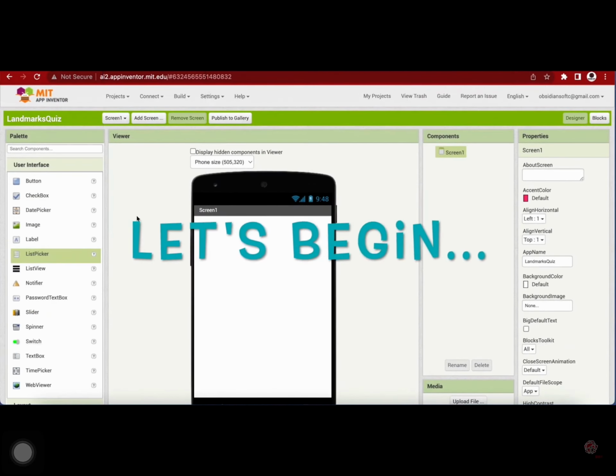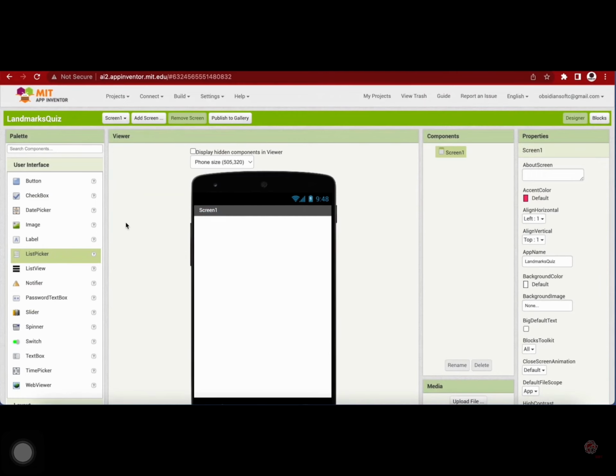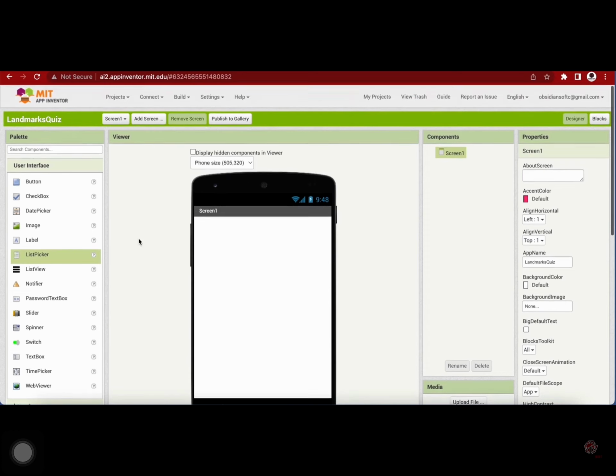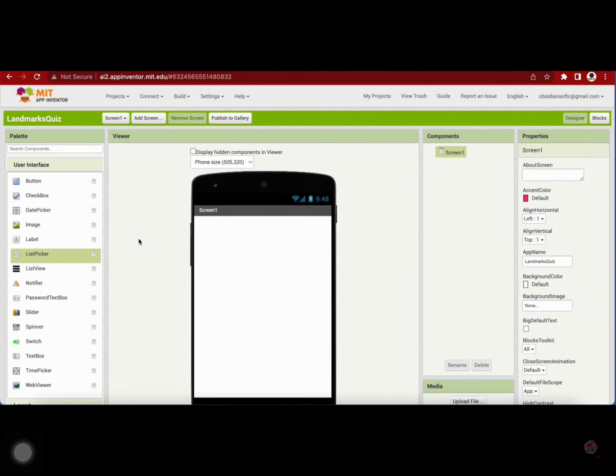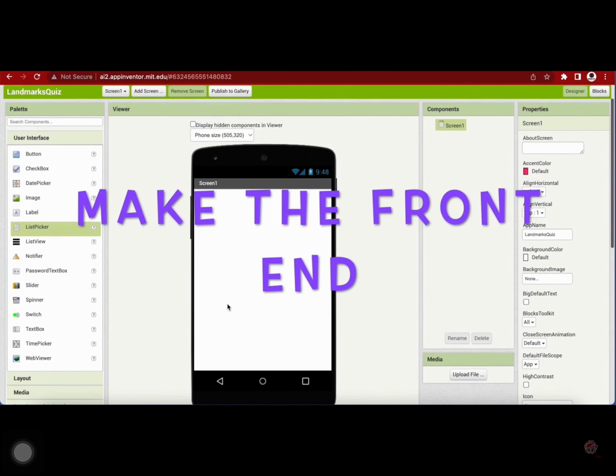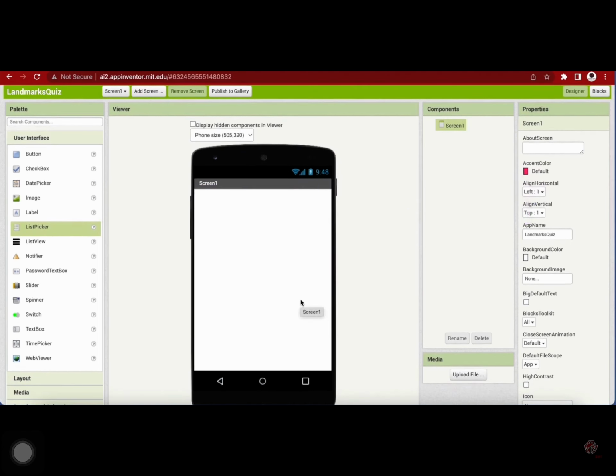So let's get started. I have created a new project in MIT App Inventor and have named it Landmarks Quiz. And as you know from my previous classes, we first have to make the front end. That is how the app will look like. This is the first screen, that is the menu screen.